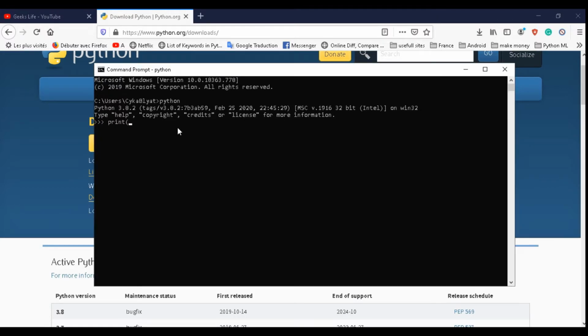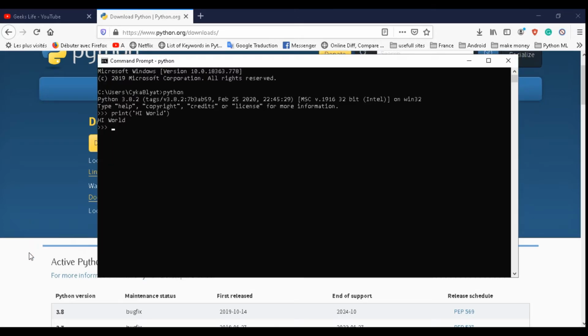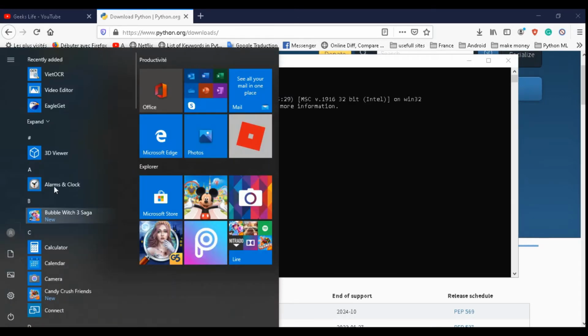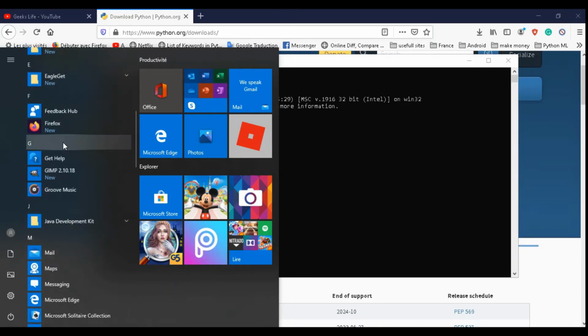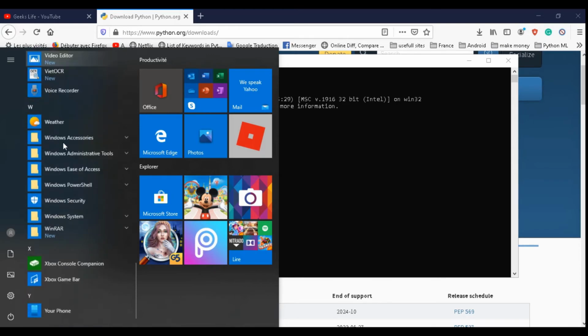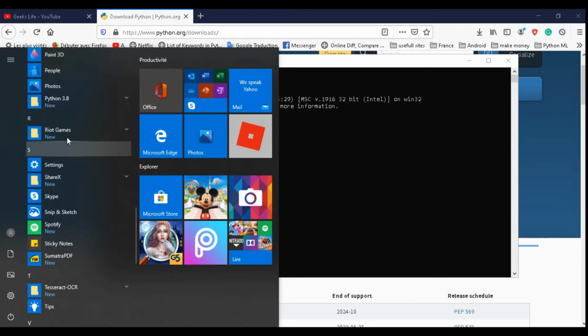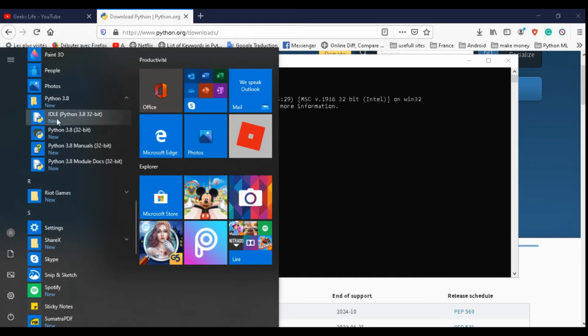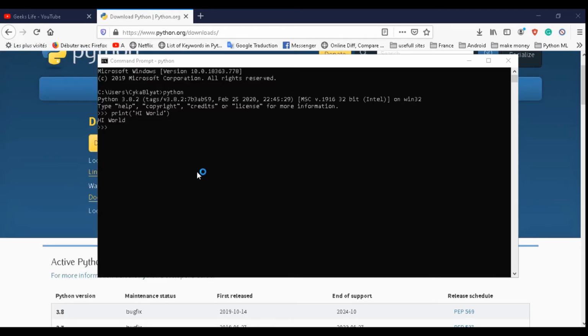Just write something. We're going to be saying hi world instead of hello world. As you can see, it's working properly. You can also use it from here as well. Let's find out. Okay, here it is. You can use it from here as well.